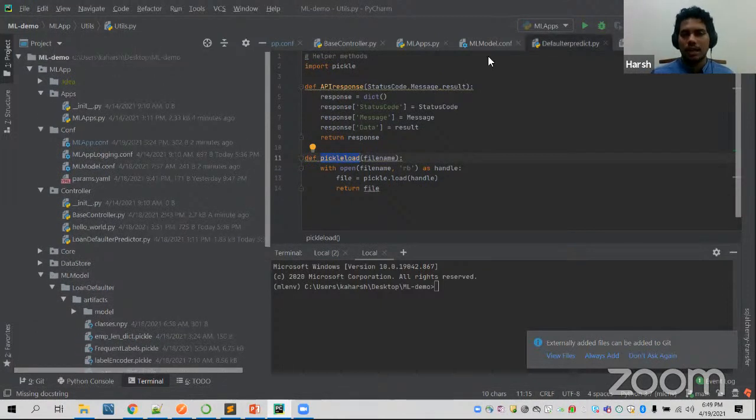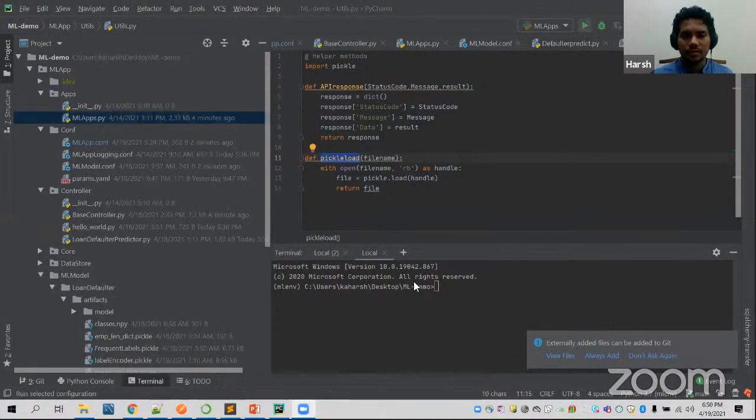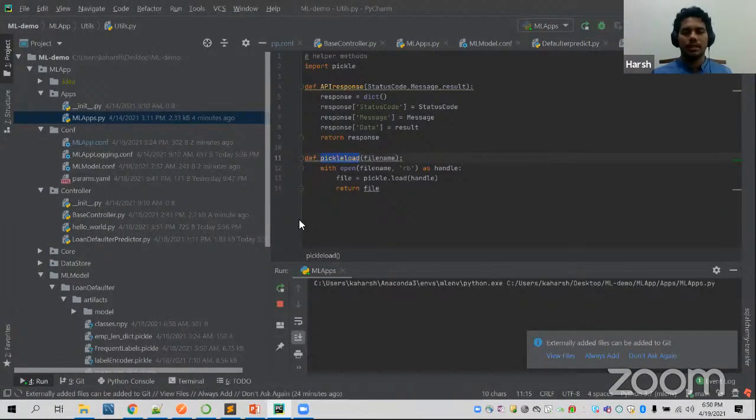Now I'll just start my application. Here you can see this is my main file. I can start my application, and I'll just start it. Okay, you can see my application is getting started.